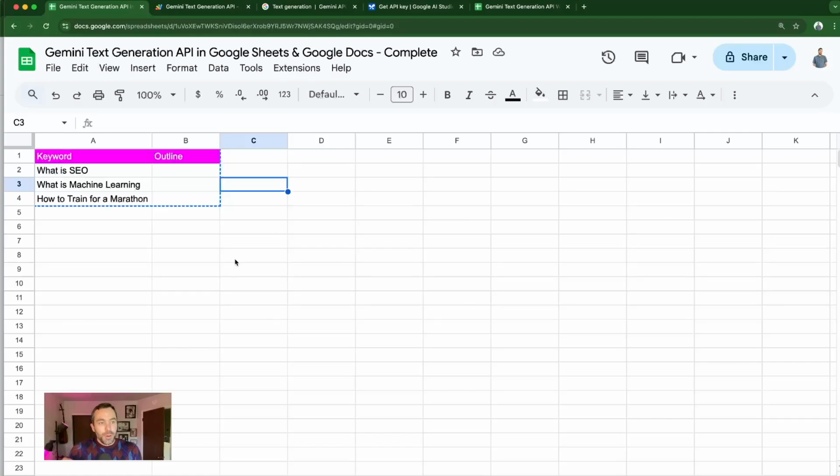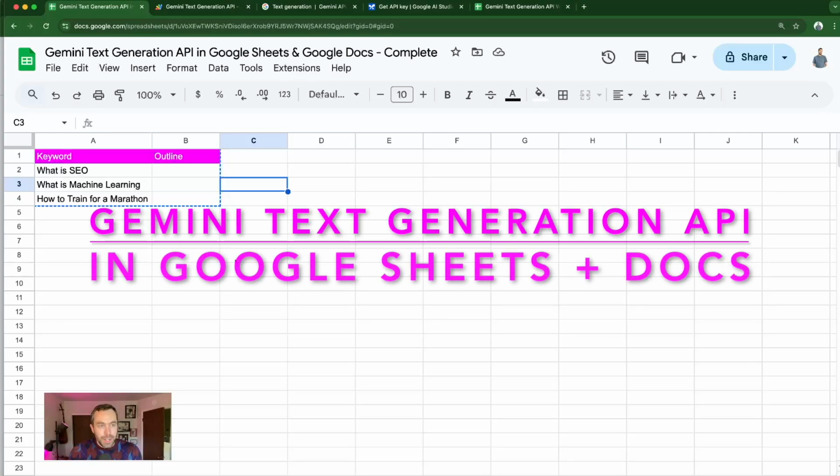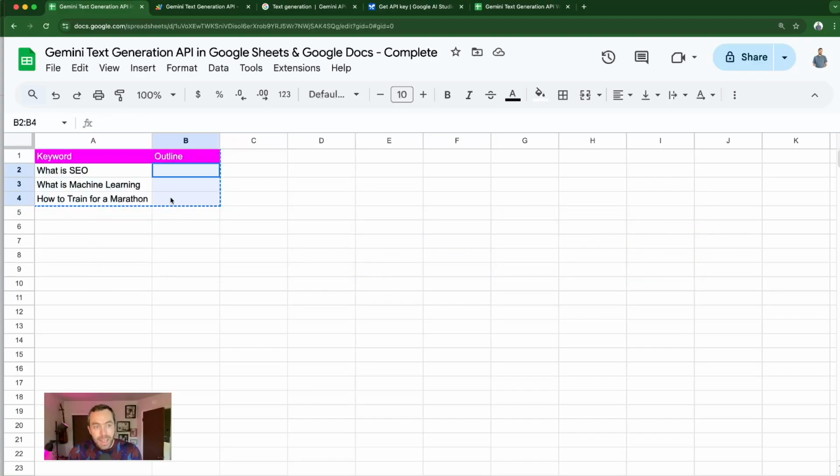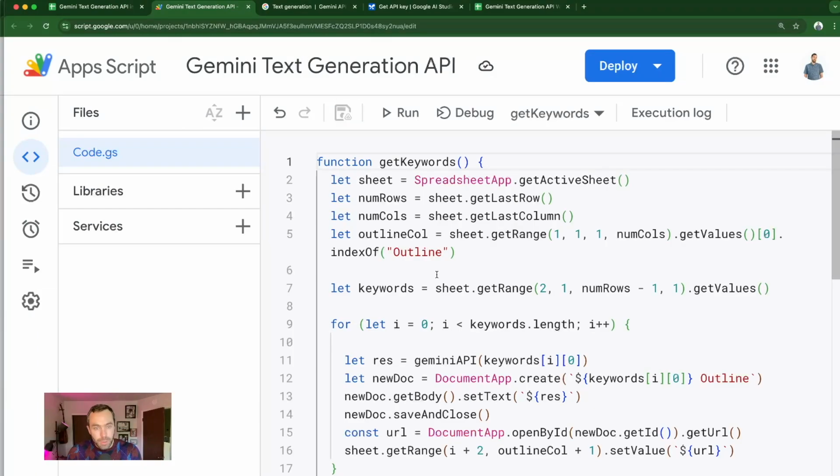In this video, I'm going to show you how to use Gemini's text generation API within Google Sheets to take in a list of keywords and generate an outline in a Google Doc. So I'll go over here and show you what we've built.